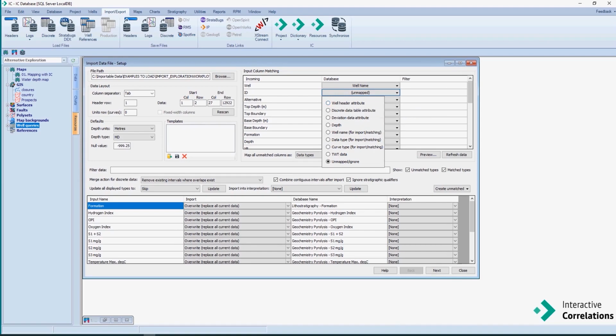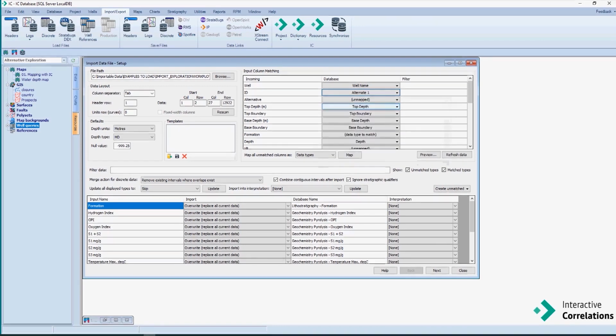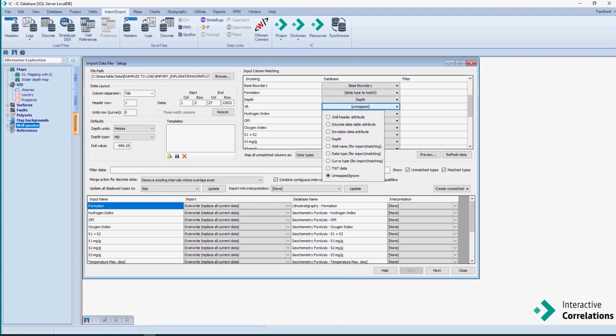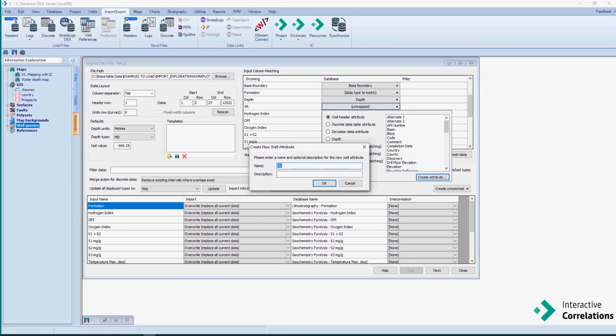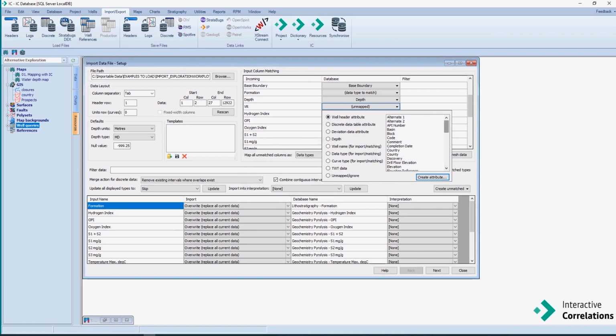Alright, so I know that these are from well headers, so I have an alternate 1 name, I have an alternate 2 name. Now if I had well header information that I wanted to include but wasn't in the database already, I could go into anything unmapped, and under the well header section there's a create attribute button which will pick up the name from the file you are importing, allow you to add a description, and off you go. It adds to the bottom of the list just like all the other manually entered attributes.